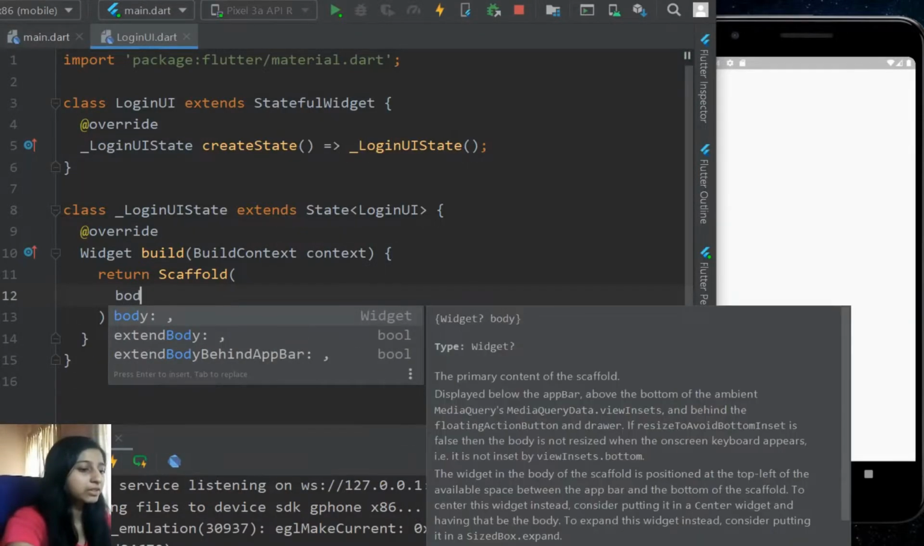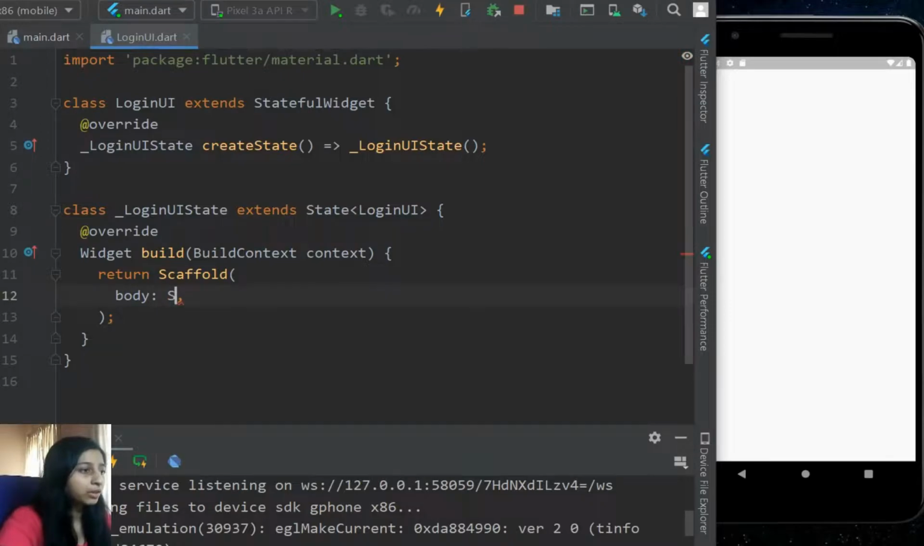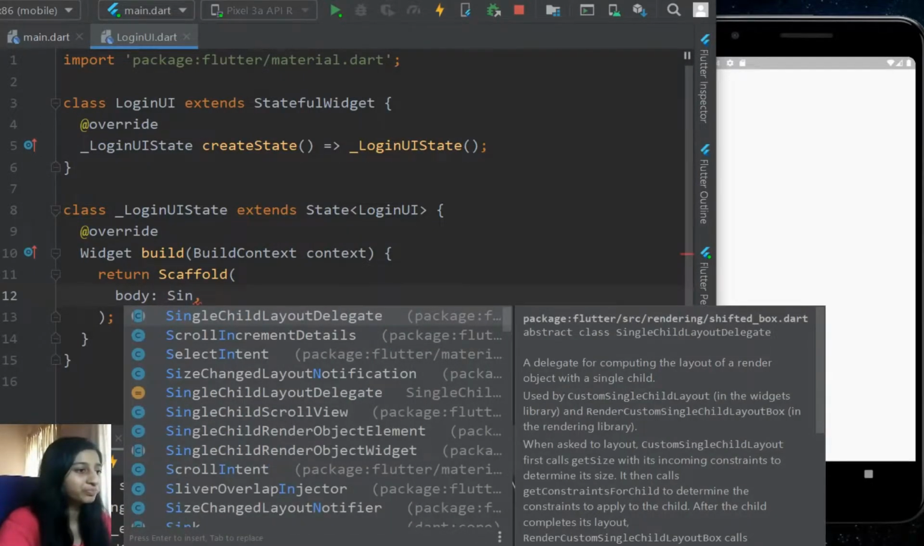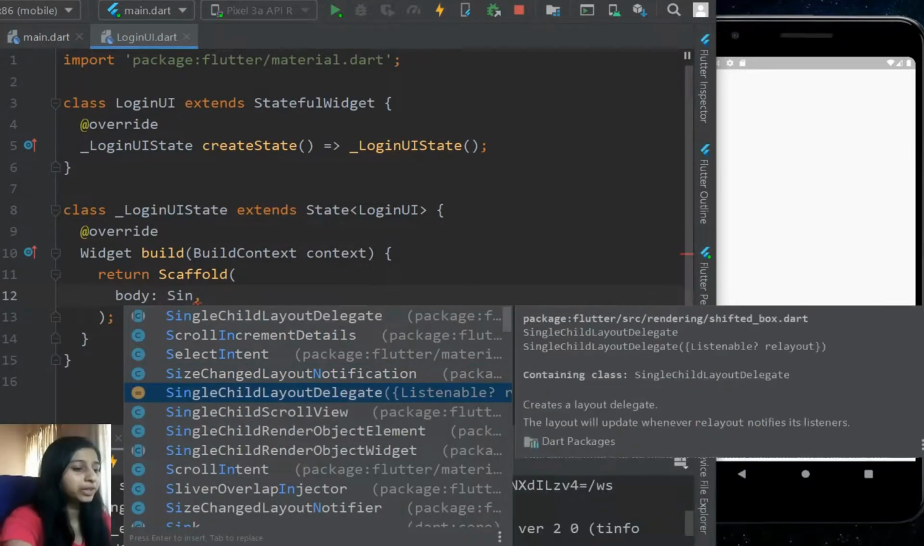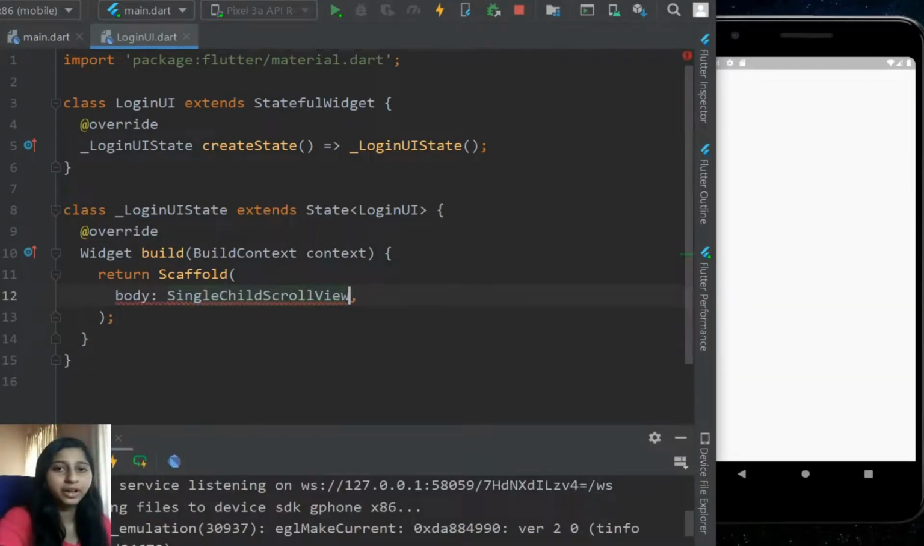I'll give a SingleChildScrollView, so that if the screen height is really small, you can scroll down and see it for yourself. Or when the keyboard pops up, it tries to shrink the overall UI, and it gets messy if you don't use a scroll view or list view or something like that. So I'm using a SingleChildScrollView here.